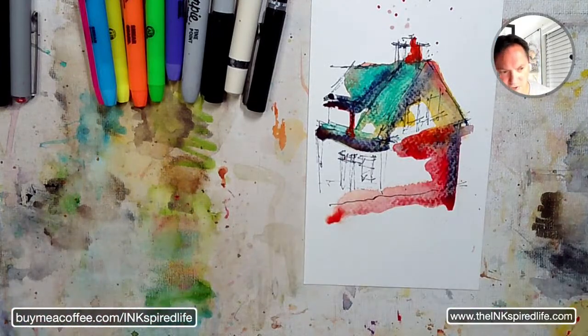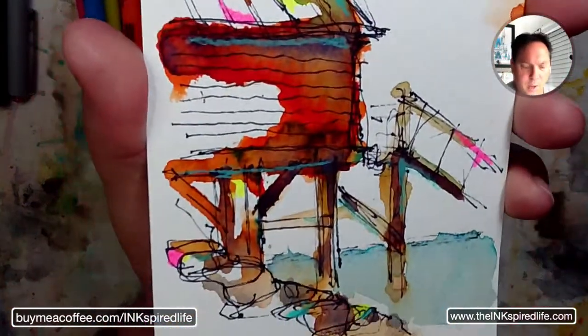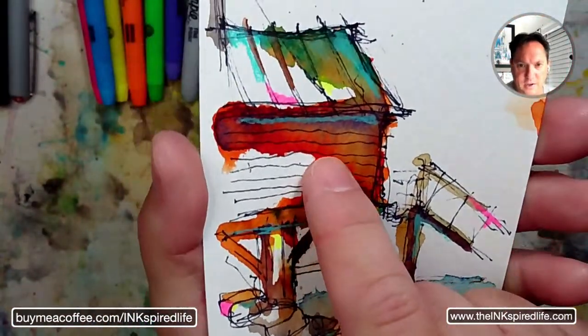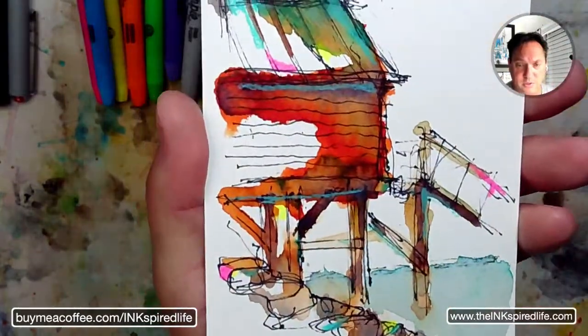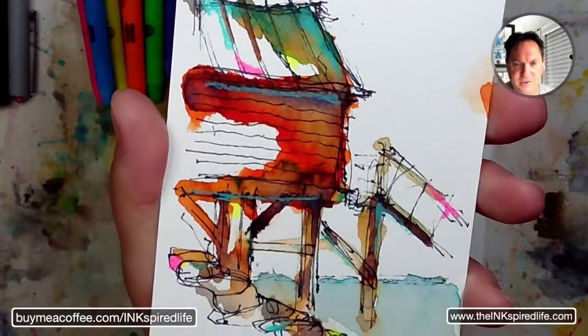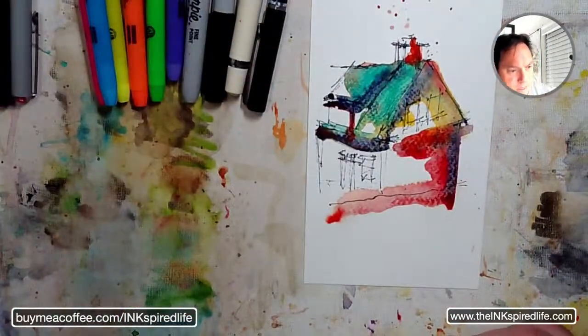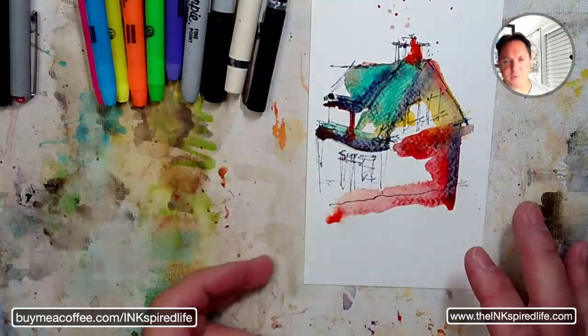And I want to add some detail. So if you look at this, I kind of indicated the siding. I drew that on after this was dry. Same thing with the roof, the metal roof. I just threw those details on after. And that's exactly what I'll do with this one as well.